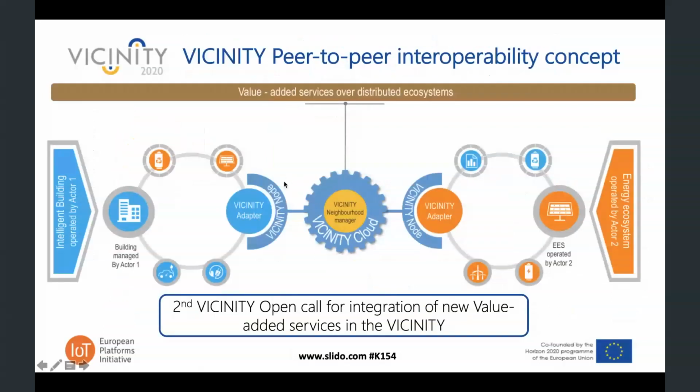We have a Vicinity cloud, which does the interconnection and sets up the information that I would like to share my device to this ecosystem. I would like to share my data to this value-added service, or I would like to register the value-added service in the Vicinity so that it can access the devices, or I would like to register my devices to the Vicinity so they can be shared and can be visible. So this is the middle part of the whole Vicinity, and I can go into those details.